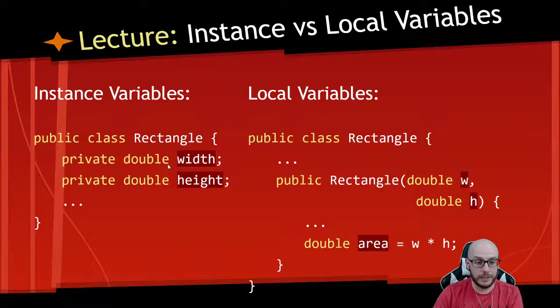They are in the class body. They have access modifiers. Over here, we're talking about local variables. Here's my class header. Here's a header for a constructor. I know it's a constructor, two different ways I can tell: no return type, and the name matches the class name.